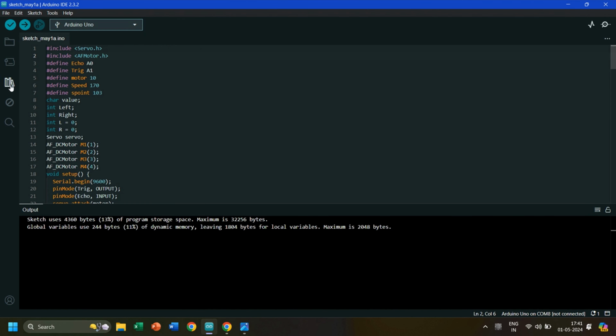Now after that is done, let's define. Now what is defining a value? When you define a value, you usually define it with a variable. What is a variable? It can be letters, it could be numbers also. For example, hashtag define A0. Now A0 is the place where we are fitting in the echo pin of the ultrasonic sensor. Same for the A1 of the trigger pin.